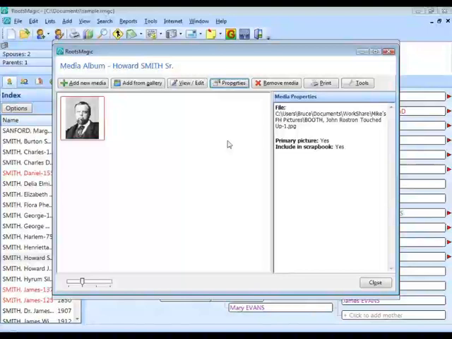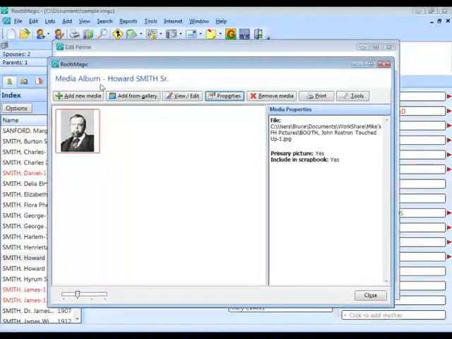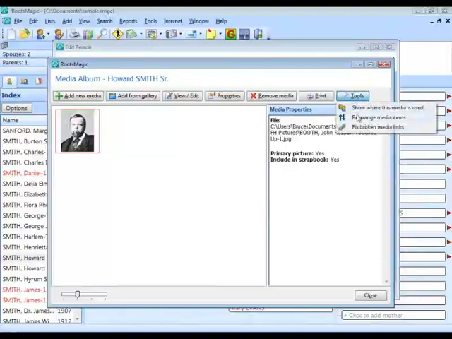Now, the one big disadvantage to that is that if you go in and move those pictures to another place on the hard drive, or you move your database to another computer and you bring those picture files over to the other computer, but you don't put them in the exact same path name, then those picture links get broken. So what we've done is we've added a feature, and you can get to that from any one of these media albums for any person. There's a button here called Tools. When you click on Tools, there's an option right here called Fix Broken Media Links.